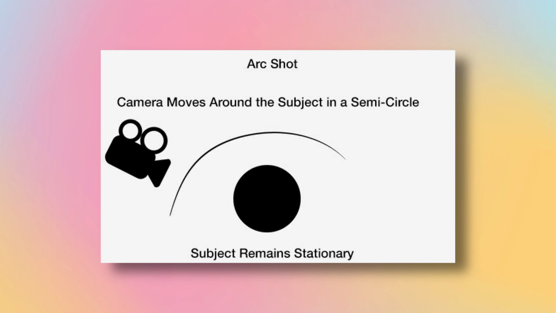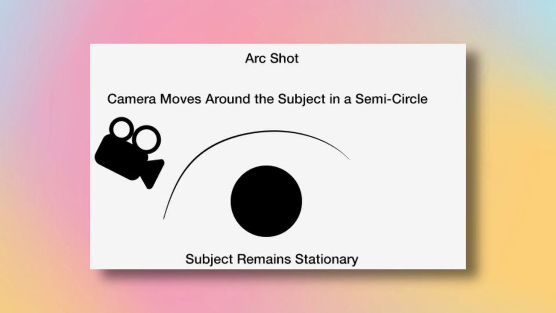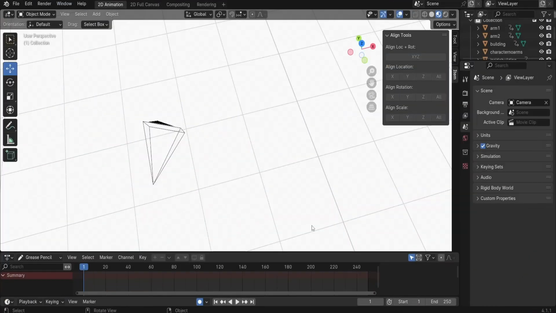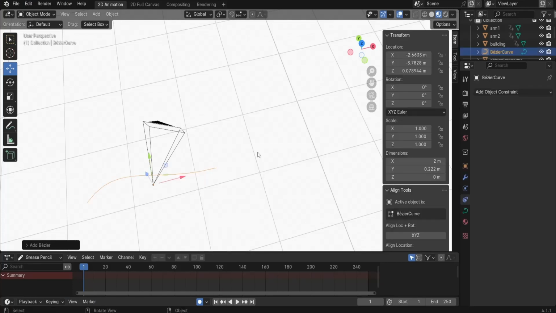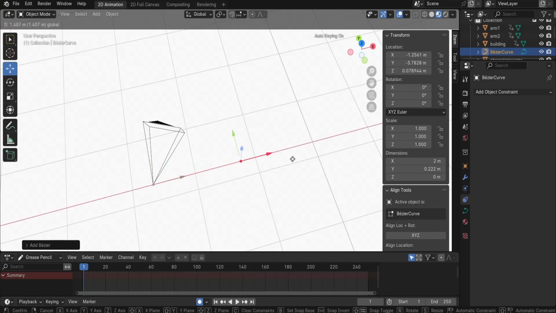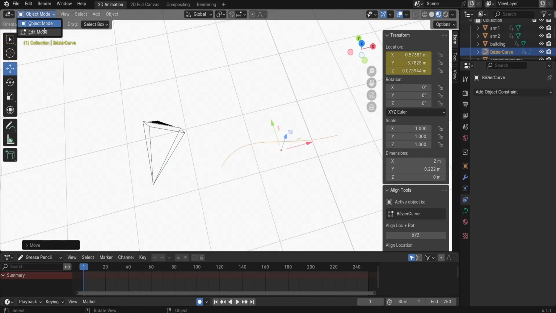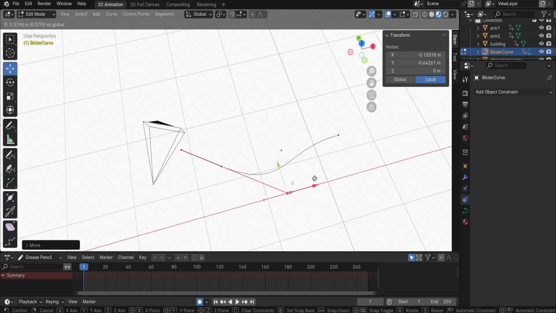What I wanted for my scene is to have the camera slowly move from one side of the building to another. So what I did here is that I added a curve to serve as a path for my camera. I press Shift and A and go to Curve and select Bezier. Then I modify its shape in Edit mode by clicking on the extremity of the curve and moving it around.